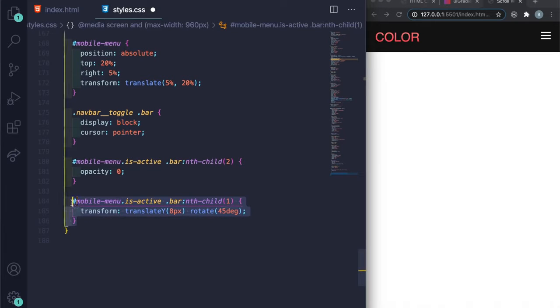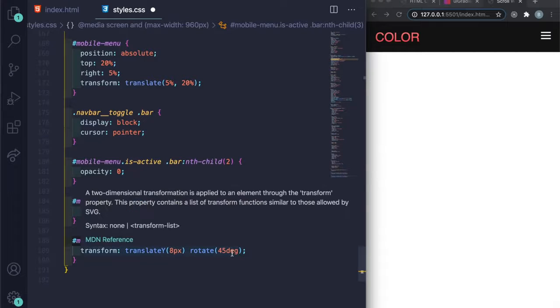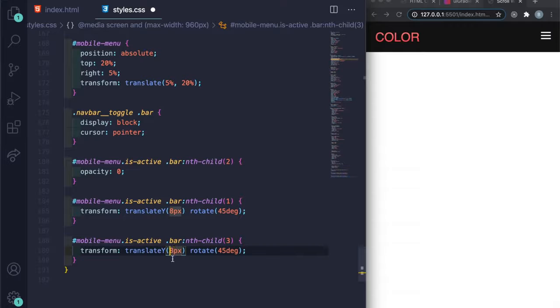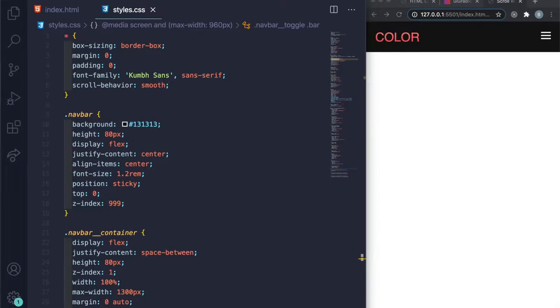And then we can just copy this and paste it one more time. Change this to the third child. And I want to just put a negative sign in front of the translate and a negative sign in front of the rotate. And then let's go ahead and save it. And now when you click it, guess what happens? Nothing, because there's no JavaScript. So you want to add that. Yeah, let's go ahead and add that.